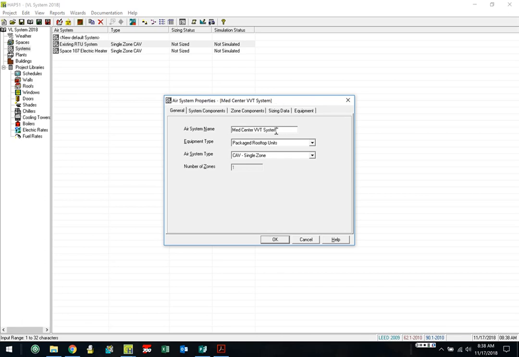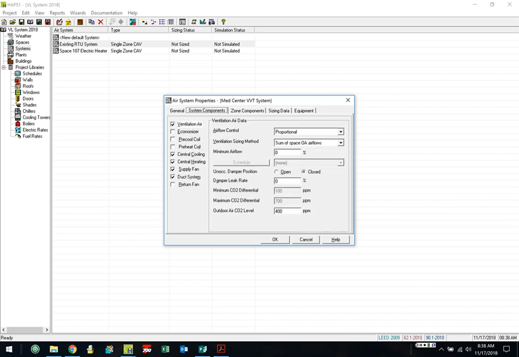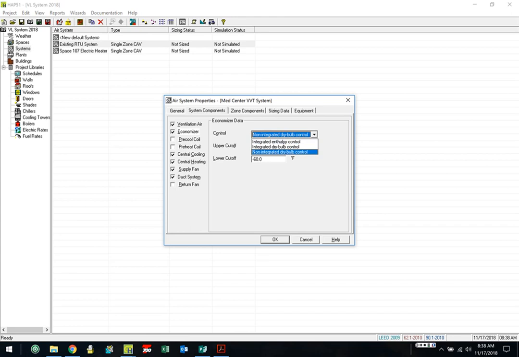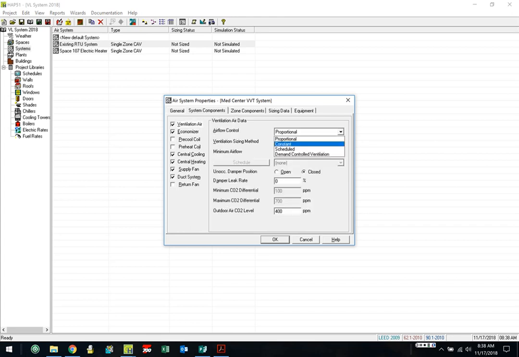All right, and what we're going to end up doing here is we're going to use a package rooftop, but instead of being a single zone, we're going to pick VVT here. And we're going to go through and put the number of zones, and I'm going to put in 3 zones, which is not correct for this project, but I'm just going to put in 3 zones. Once I get that done, we'll go to System Components. It's the same rooftop unit we've done before. Let's make sure we've got an economizer. Let's put our economizer in not integrated dry bulb. Our ventilation, let's go ahead and do scheduled ventilation, and let's pick a schedule, and I'm just going to pick one of these right here, which is not correct, but I'm just picking one anyway.